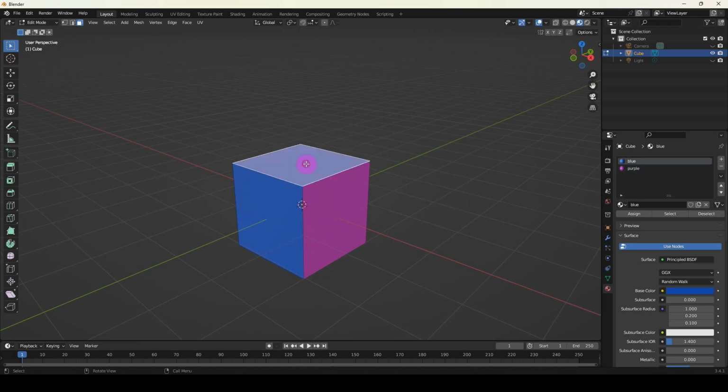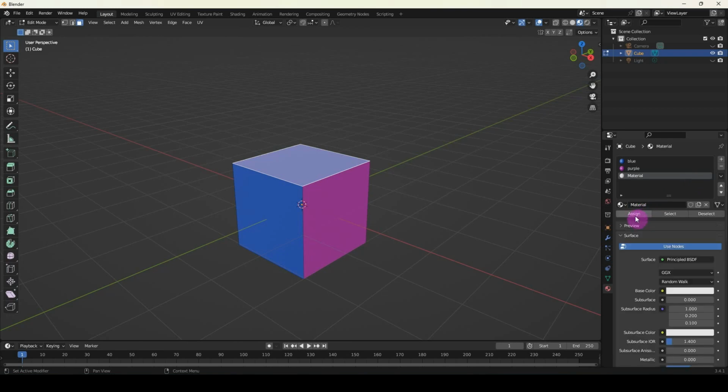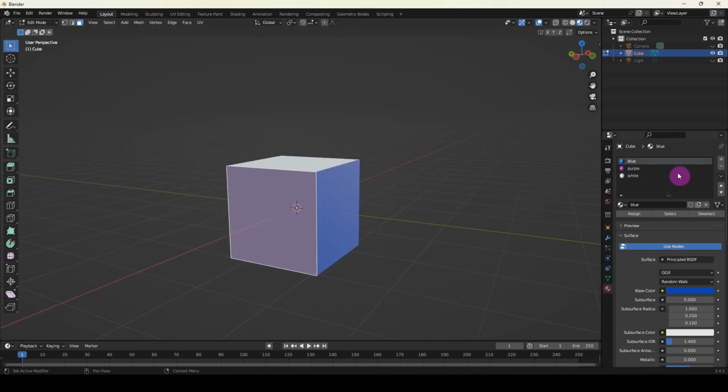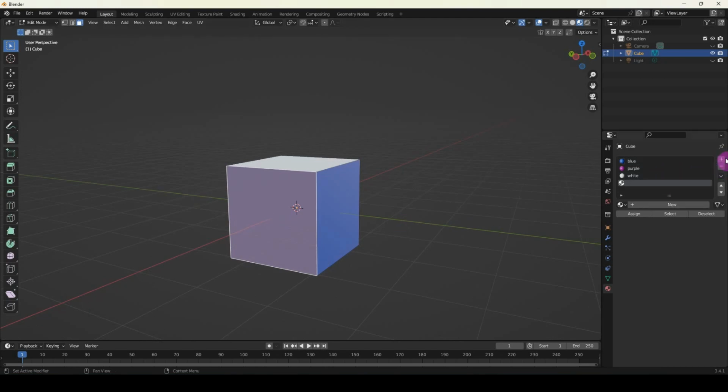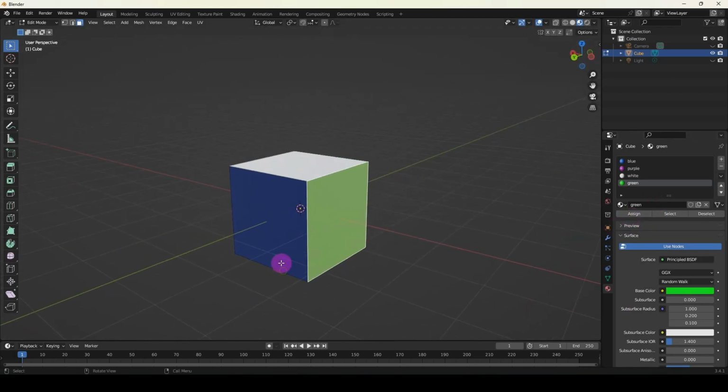And I'm going to select this color right here, press the plus sign, click on new, and I'm going to click on assign to assign this color to it, and I'm going to leave that as white. So let's call this white, and then I'm going to click on this one, left click on my plus sign here, click on new, and maybe I'm going to call this one green, change this color to green, and remember to click on assign to assign that color onto that face.